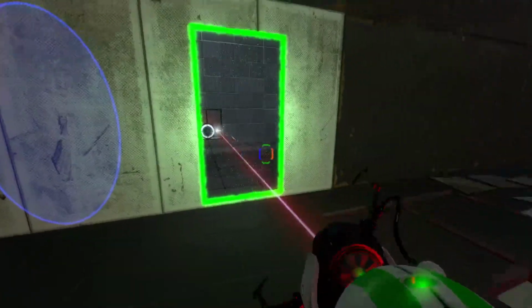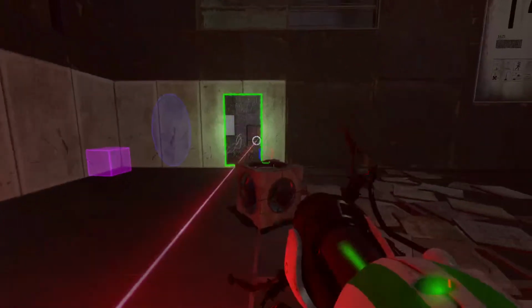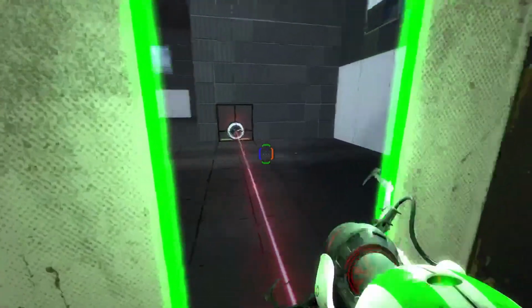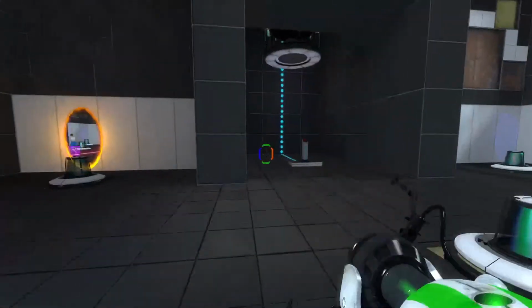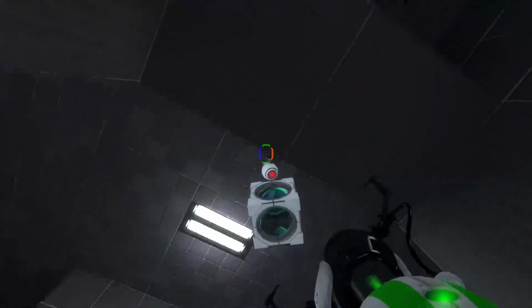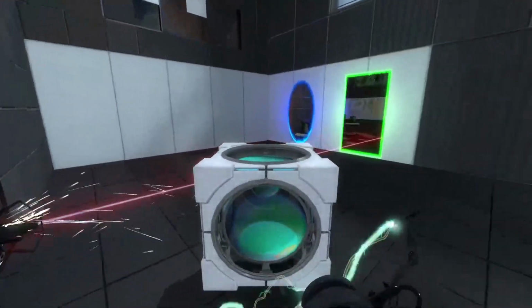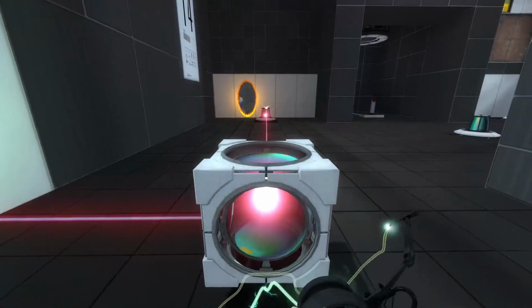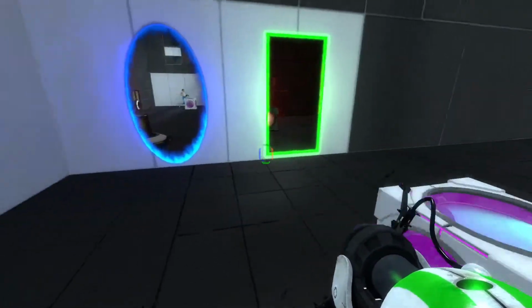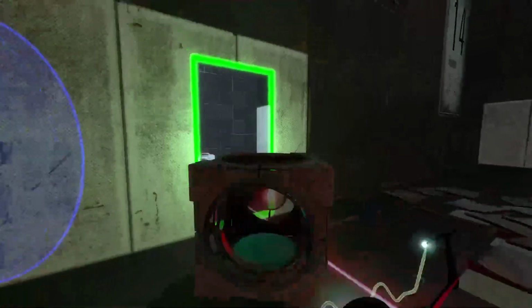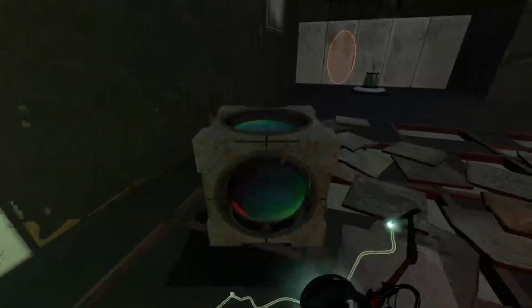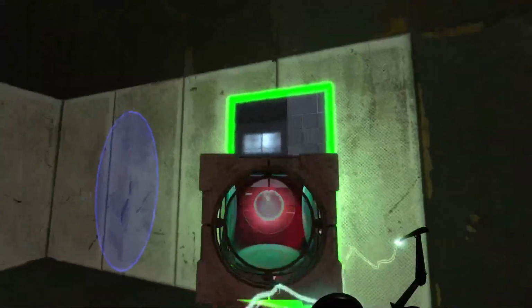Okay, let me try to align this so it's straight. Okay. So let me go get my cube. So if I place my cube here, I suppose, Alex, I'm not entirely sure.